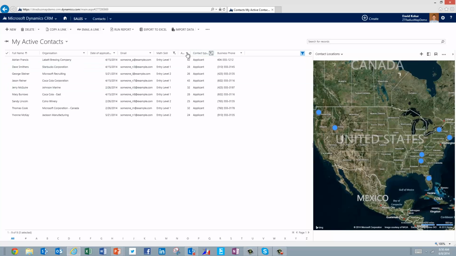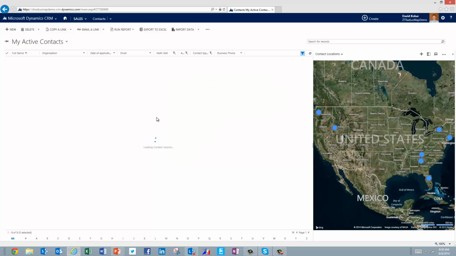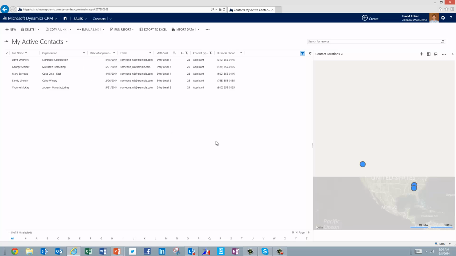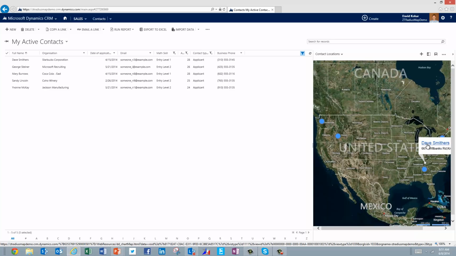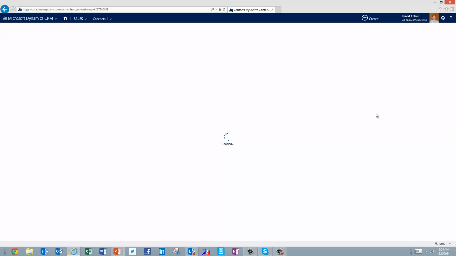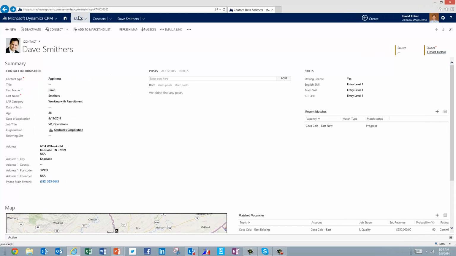And quite frankly, if I wanted to just filter that one more time by, let's say, people that were 30 years and younger. So in this case, I'll say less than 31. I'm actually going to get a very short list here. Now I can see all those people still displayed dynamically here on the page. And if I, for instance, wanted to get somebody near Tennessee, I can see that Dave Smithers is one of those individuals. And so I can click on Dave's contact record right from the map and pull up his information here inside of CRM. And now in the third scenario, I'm going to go over to the jobs area.